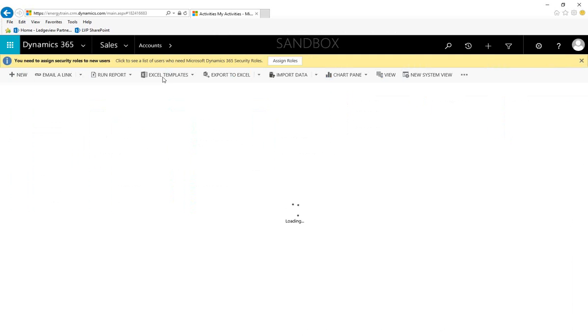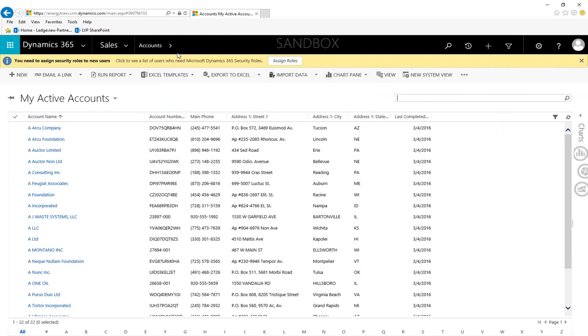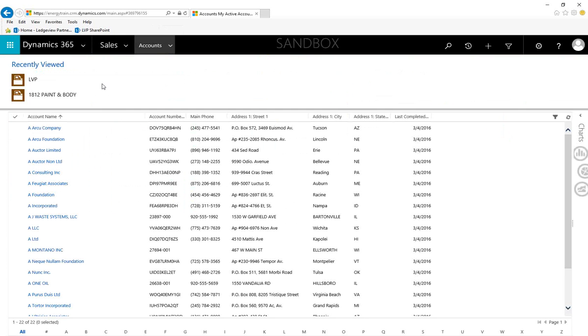Well, now let's say you're in accounts. And you're already in there and you're like, I wonder what I was working on last in terms of an account. Let me find out quick. Just click this little drop down arrow, recently viewed accounts. It'll show you right there.